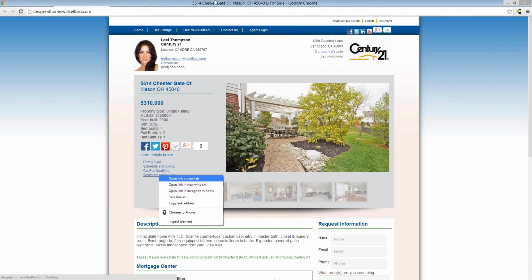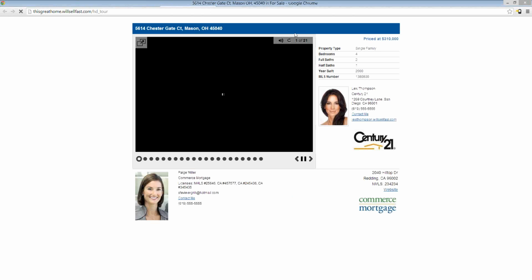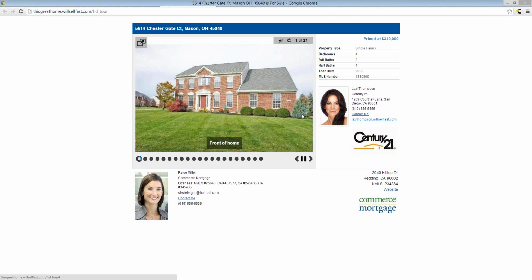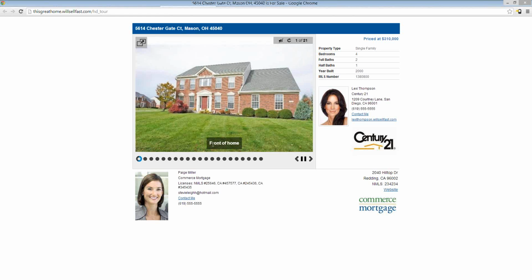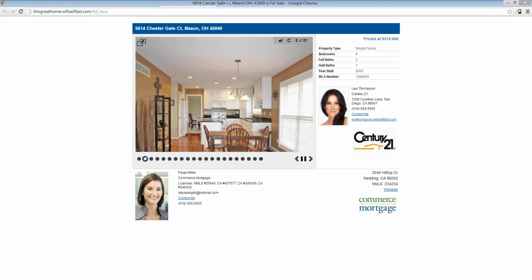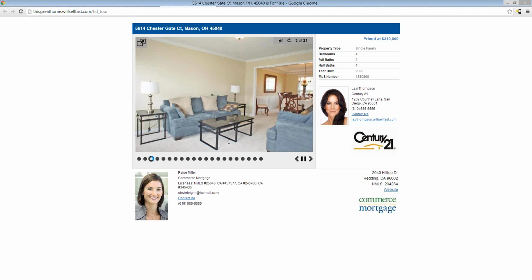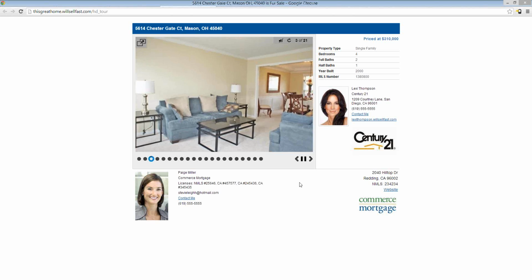If you want to watch the virtual tour, you can do that here. The virtual tour is loading. And there we go. As you can see here, if we've titled a picture, like I titled this picture where it says front of home, it actually brings the title of that picture up and displays it on the virtual tour. If you don't put a title there, then it's just going to leave it blank like you see on the rest of these pictures.